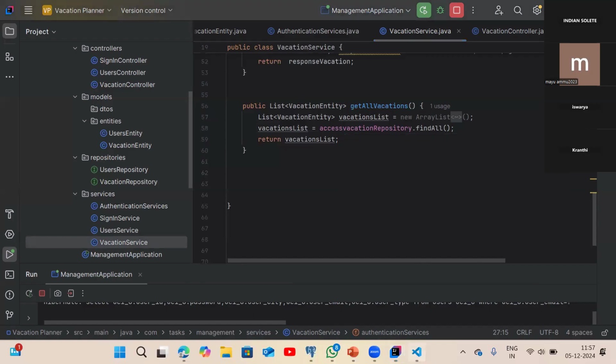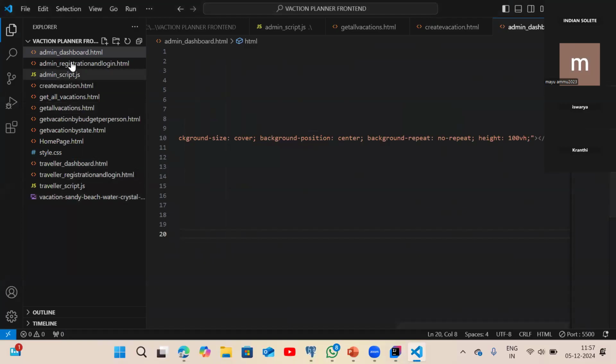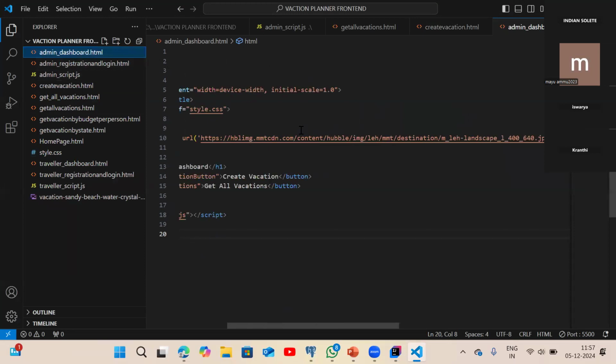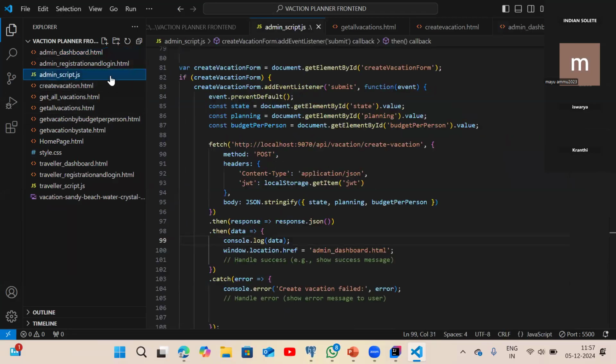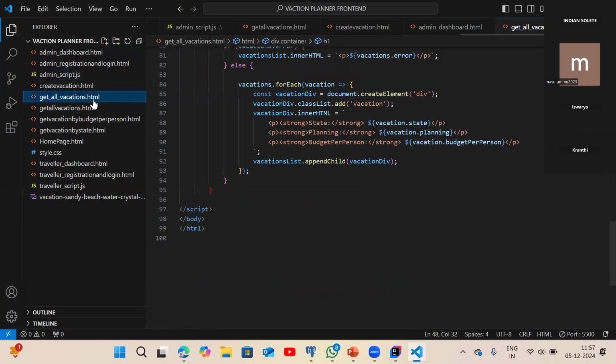The front end code for get all vacations dashboard. By clicking on this button, we'll be redirected to the admin-script.js page. From then again, we'll be redirected to get-all-vacations.html for this particular page.